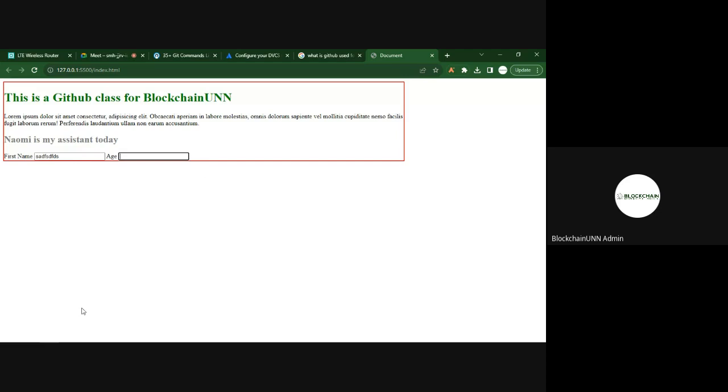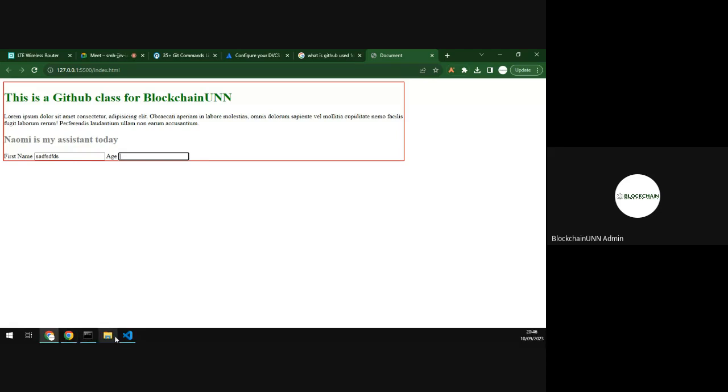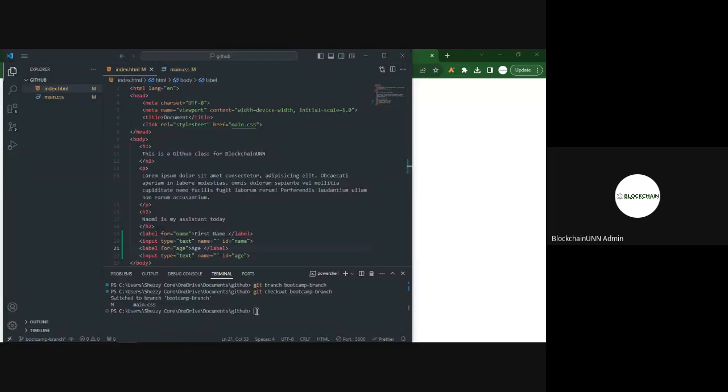Right, I can come back now to my GitHub and I've added these changes, but you should note where I am working now. I'm no longer working on the main branch. I'm working on the bootcamp branch that I created. You can see it switched when I checked out this branch. So if I do git status now, there's no need for me to do git init, because I've already initialized it from the beginning as a git repository.